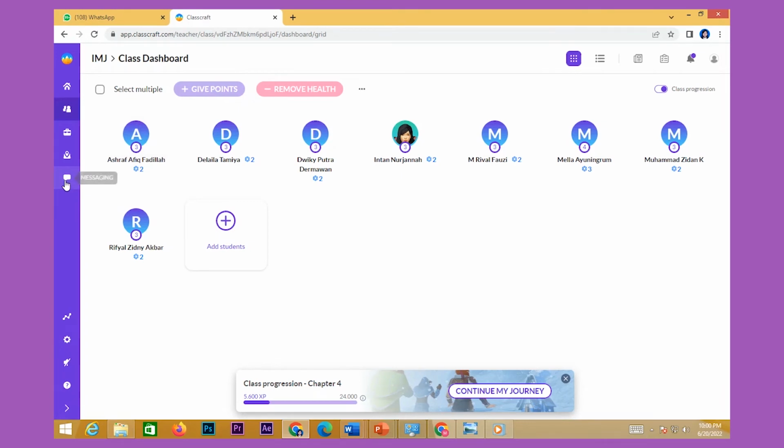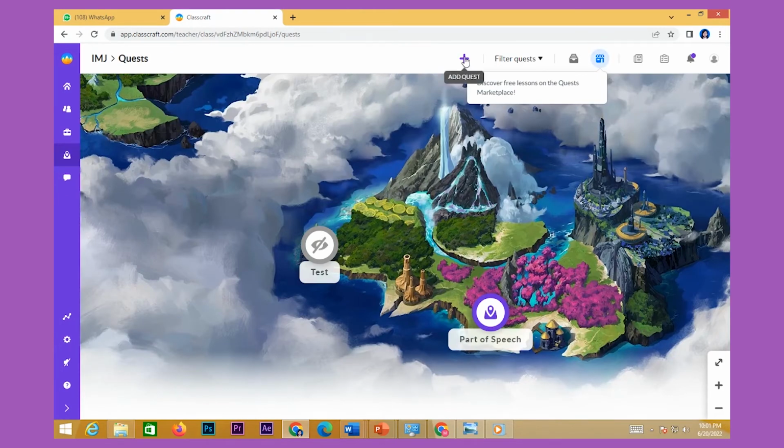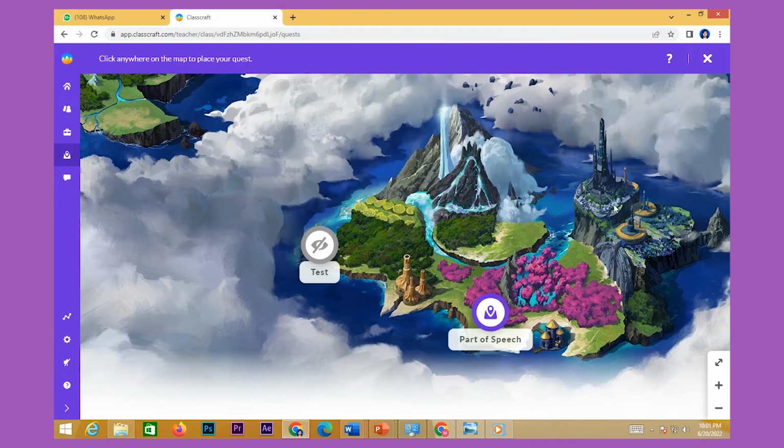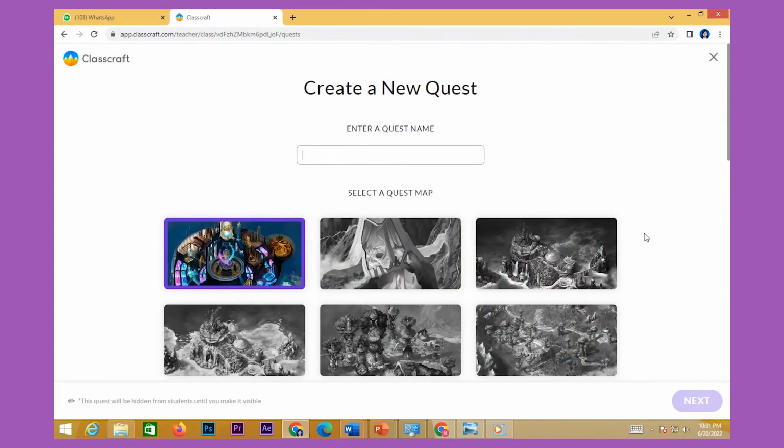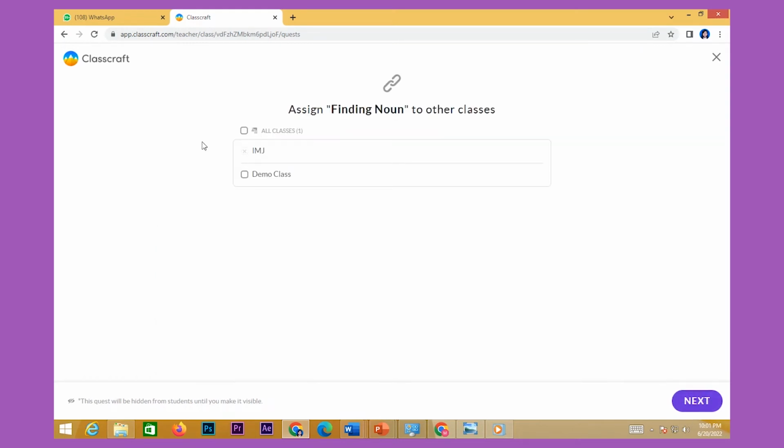Now, this is the real deal. Making a quest for the students. Click the quest symbol right here and click the plus symbol. Add a new quest and click wherever you want to place your quest on the map. Input the quest name and select a quest map. Click next. Now you can assign it to a specific class.